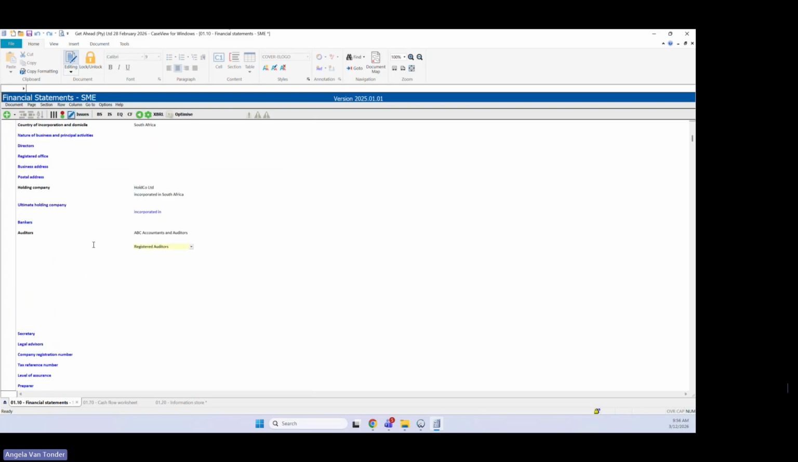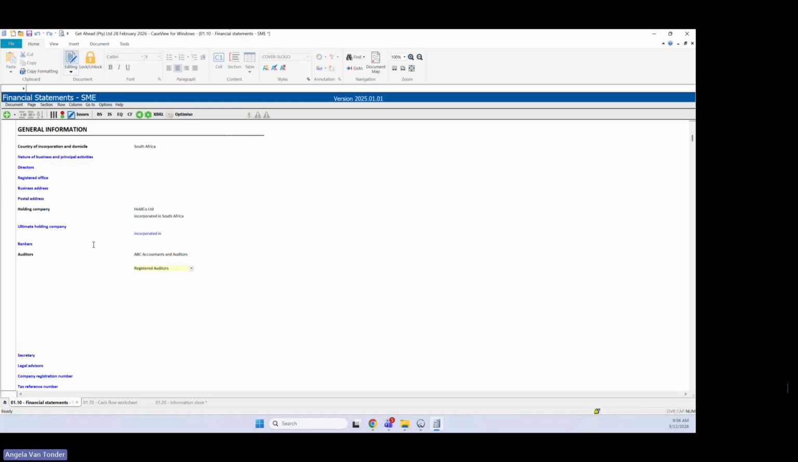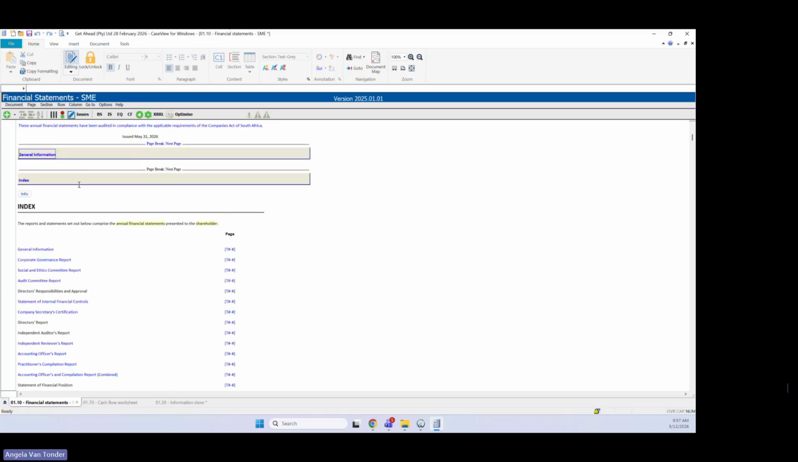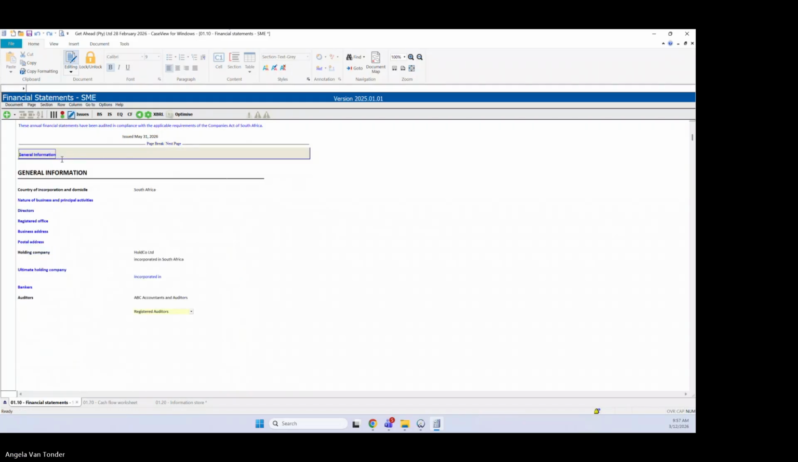A lot of this information basically pulls from your information store. So again, if you don't know how to change that, you go to the information store. If you don't want a general information page, you stand on the gray bar, right click, and deselect. So click on to deselect it, and it just goes away. But let's turn it back on, because we do want it. So right click on the bar and click on.